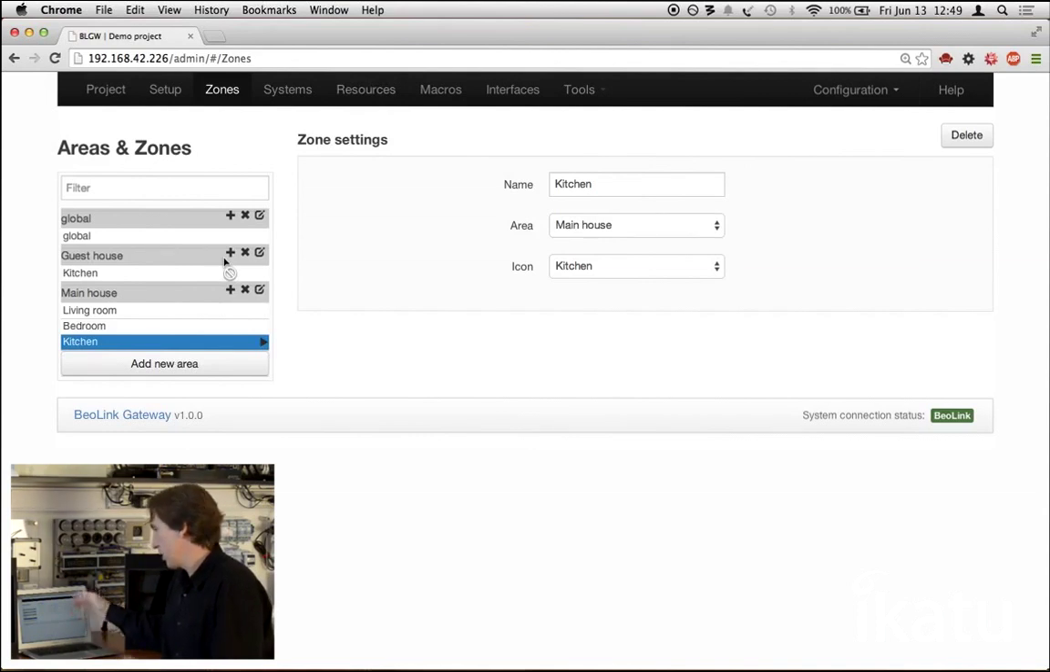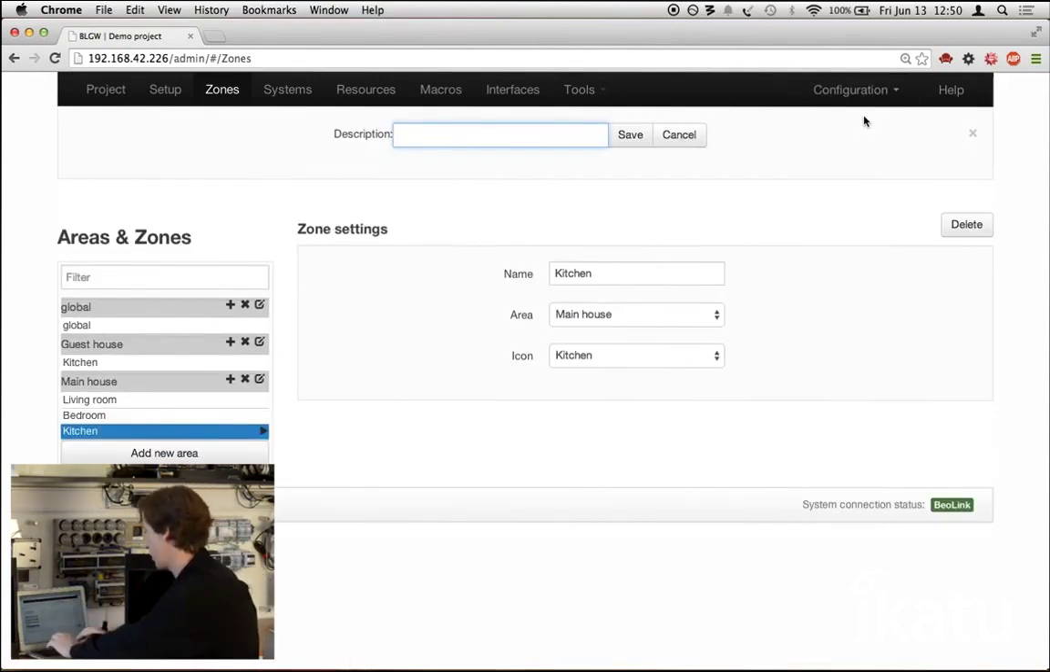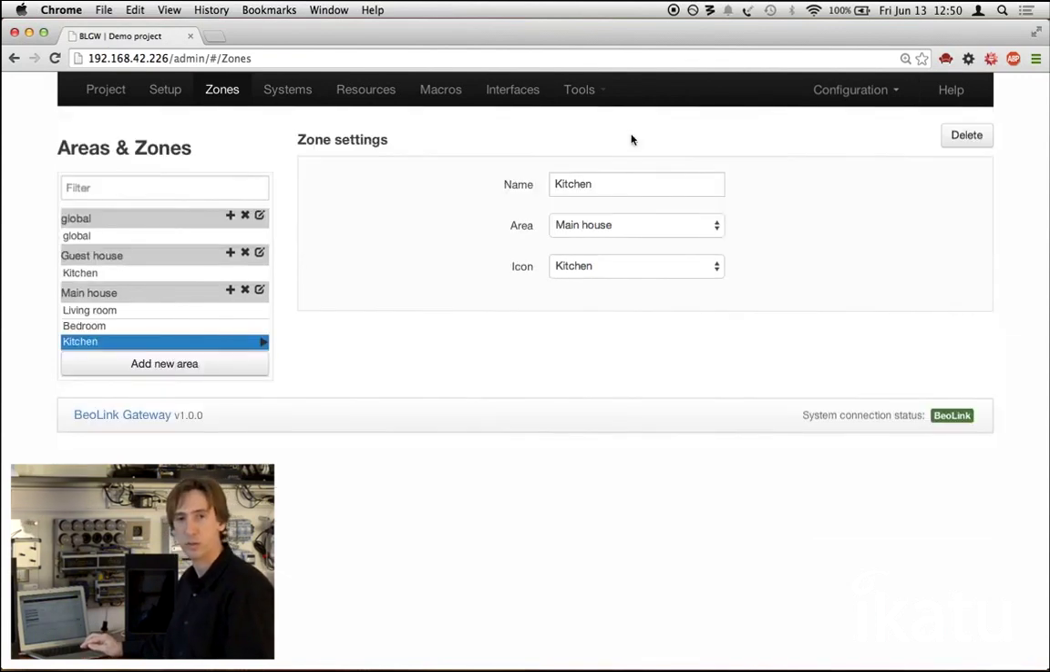One nice thing is that as you type, things are already running, so you don't have to apply changes or anything. You can always go to configuration and save a revision. So I'm happy with this, so I'm explicitly going to save a revision. I can add a description if I want. Say zone setup. So I can always go back to that if I make a mess of my configuration.